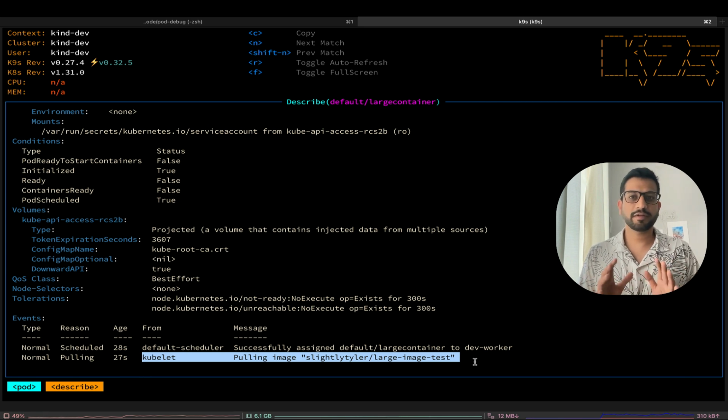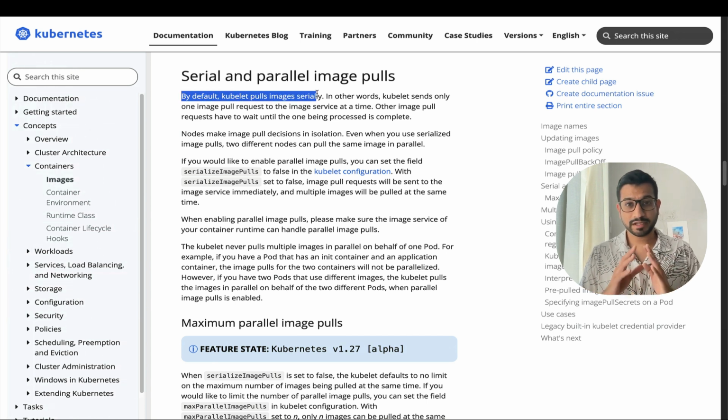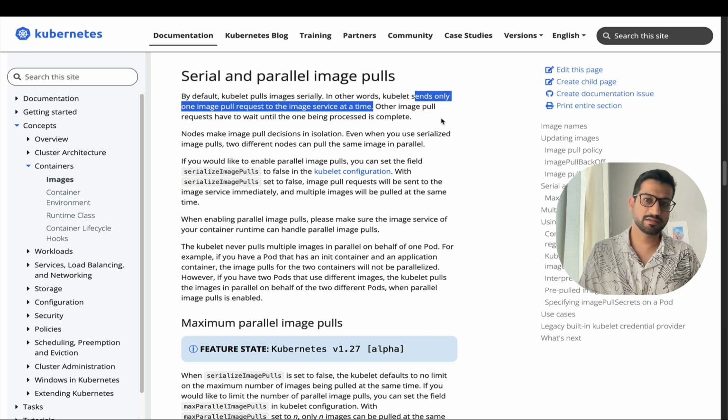There are a couple of factors that dictate how long you'll see pods in this state. The first one is image size. The larger the image, it's going to take more time to pull the image. The second reason is that by default, kubelet pulls images serially. What does that mean? It means that it sends only one image pull request at a time. Other image pull requests have to wait until the one being processed is complete.